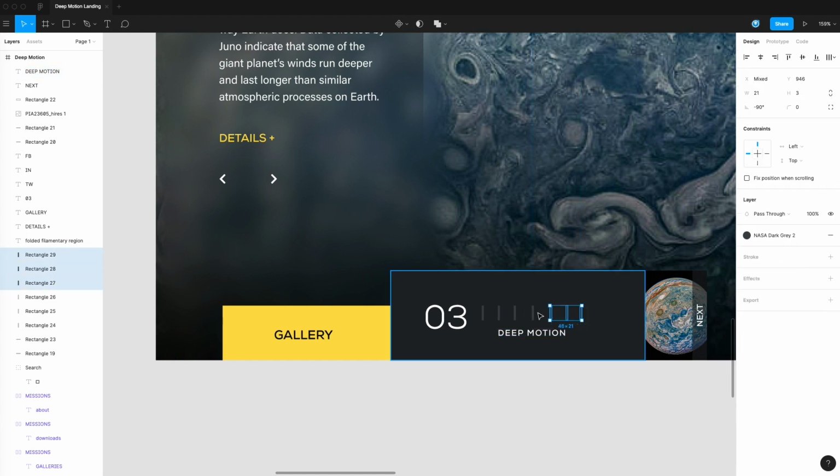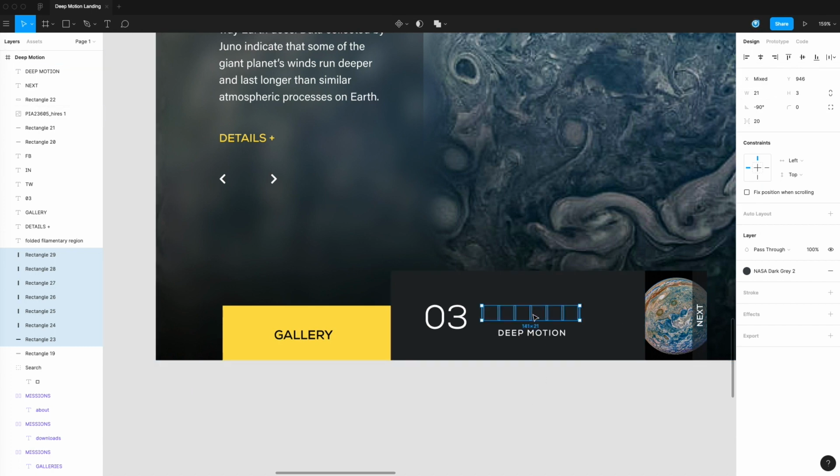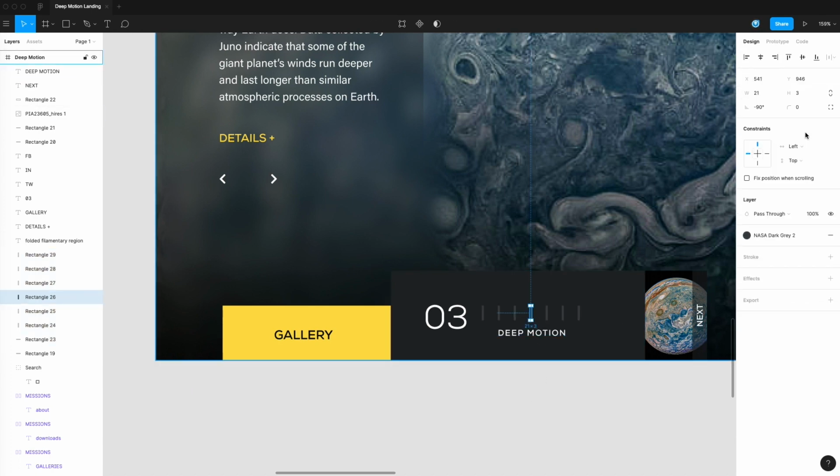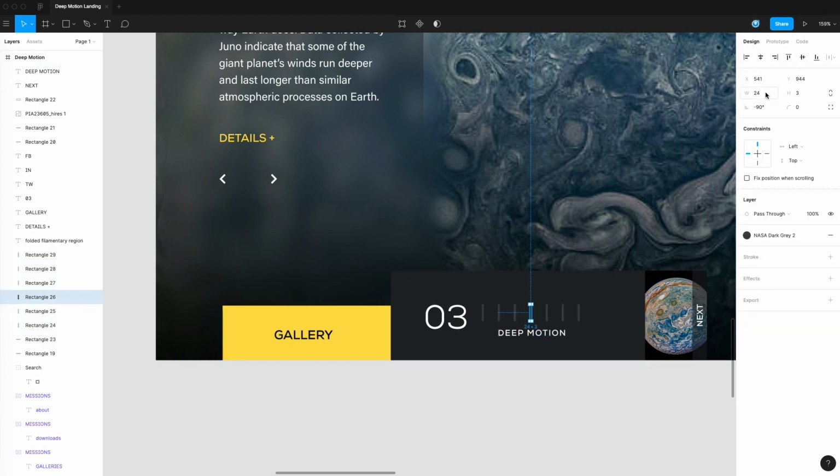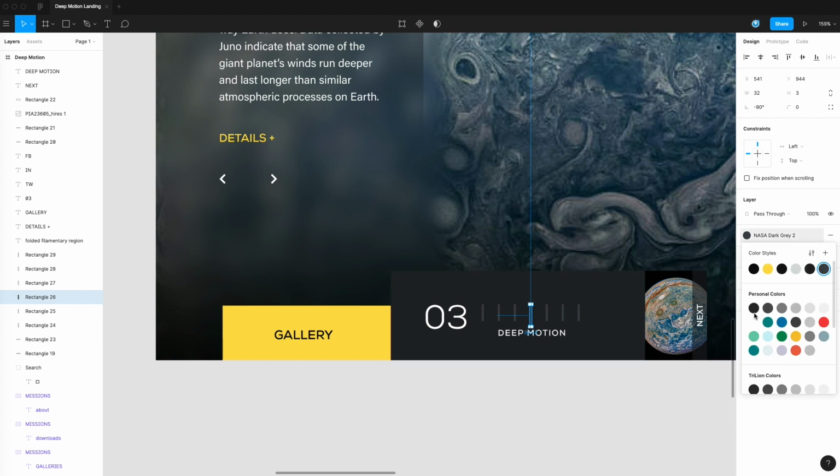So I'm going to select all these and then go to tidy up or distribute. I'm going to distribute it because I wanted it exact. And now, so these were all 21 pixels. Let's go ahead and grab them all and go up to 25, or 24. And then we'll make this one 32. Okay. And then make it white.